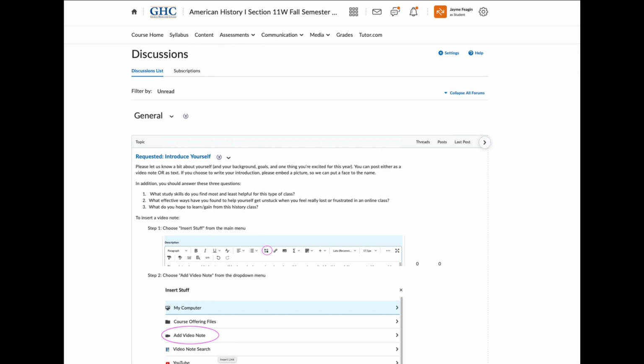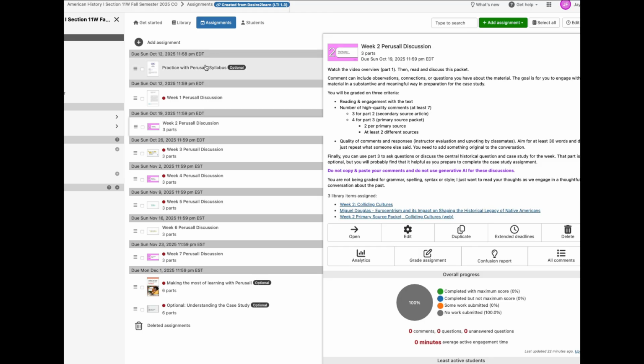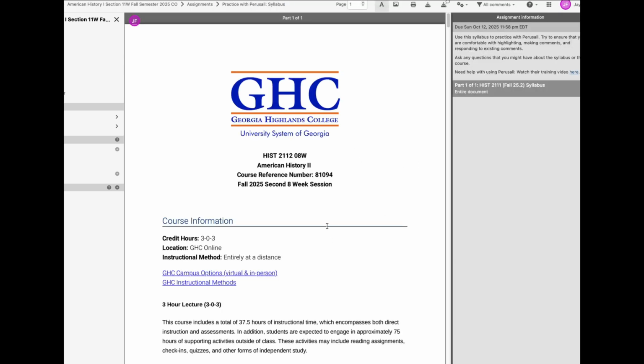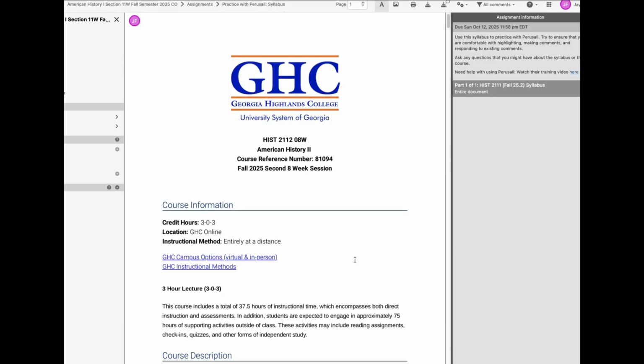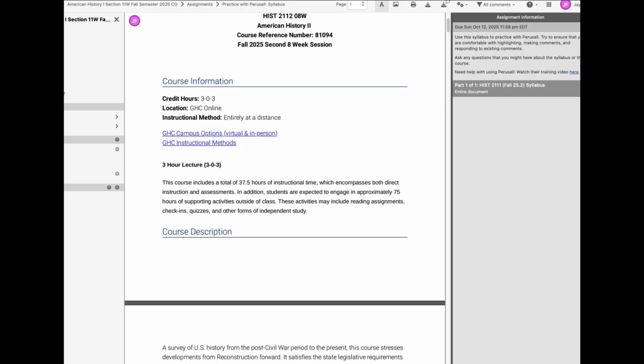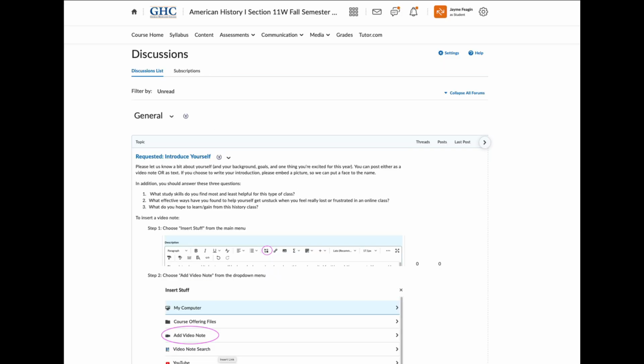I have also set up in Perusall a practice assignment with the syllabus. It puts the syllabus in here, and then it lets you also practice with highlighting and getting used to Perusall before you really have to do anything that's graded.